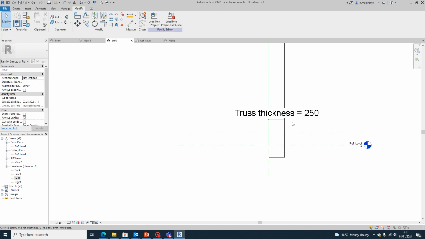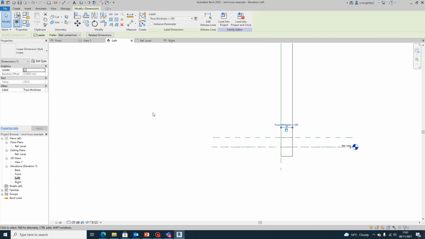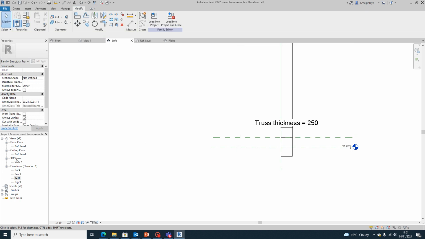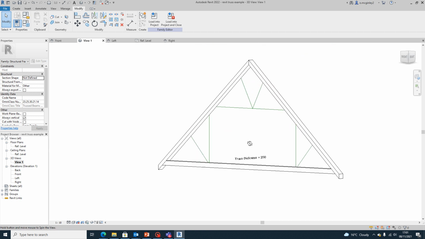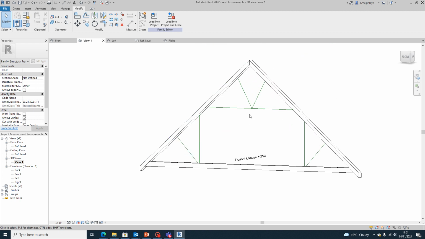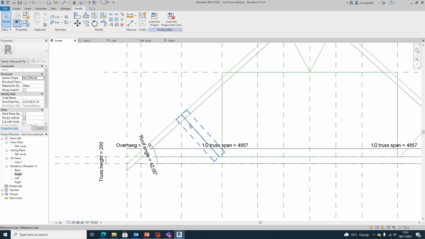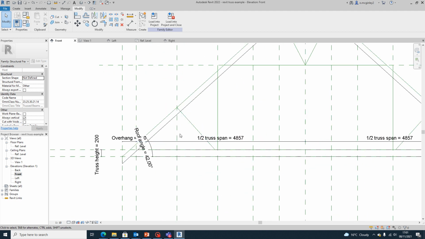And you can change them by just clicking the dimension and going to your properties, your family types, and changing them. So now we're going to do these webs here. Again, go to your front view where you're working, and we're going to just pick lines with an offset for these.